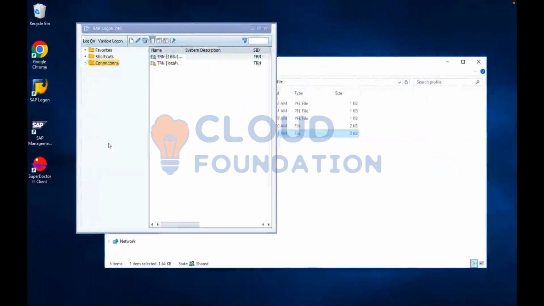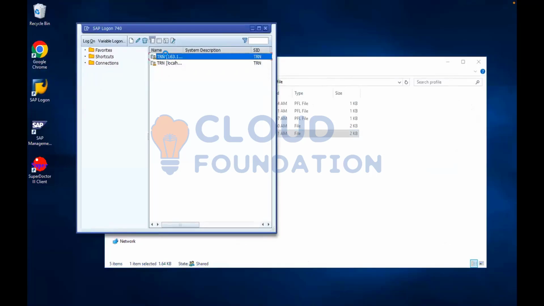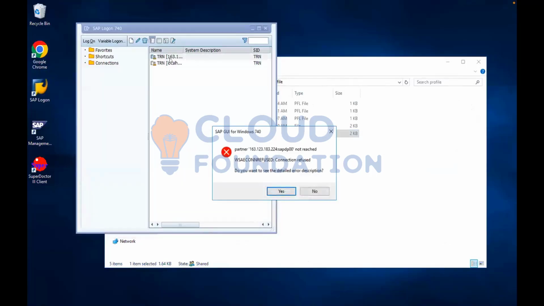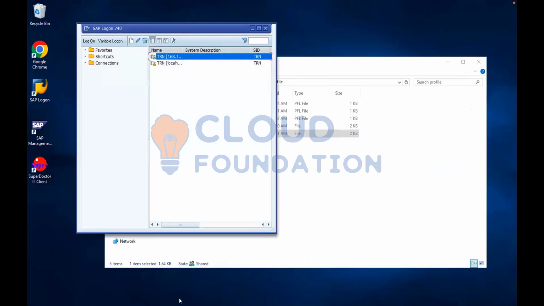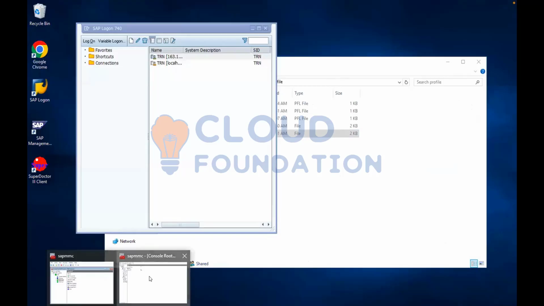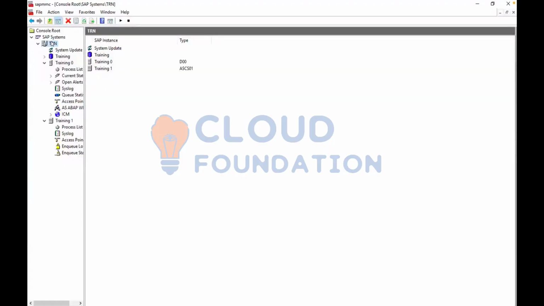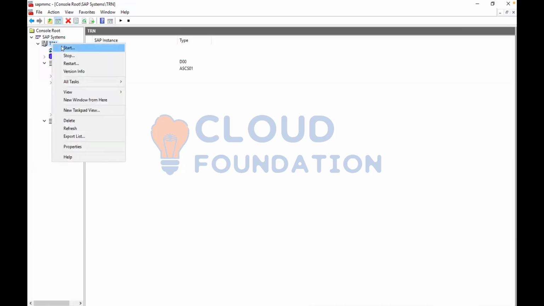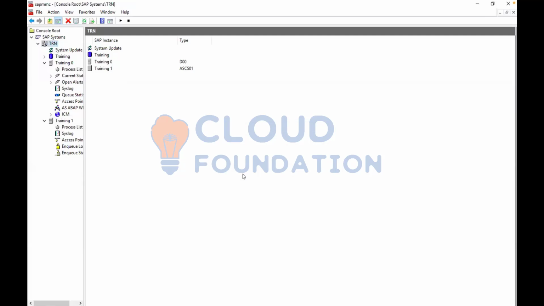Right now we cannot access. Again, I'm going to show you. We cannot access our TRN system. When I double click here, it is still showing the server is not reachable. The server is not reachable because we have shut down our server. So now we can see the status also here. It is grayed. Grayed means it is not running. So now I'm going to start again. Start.